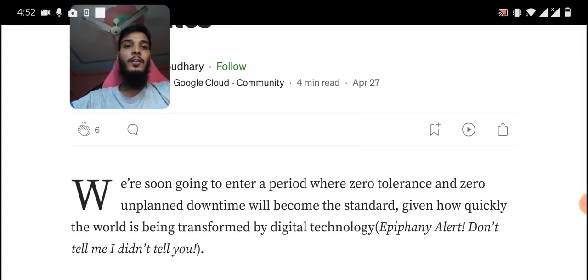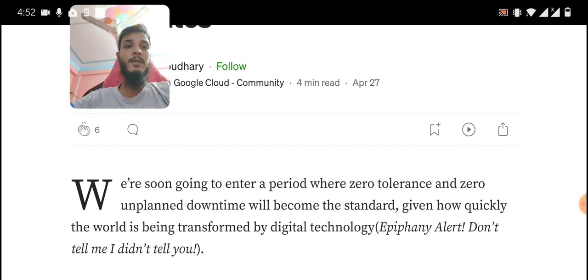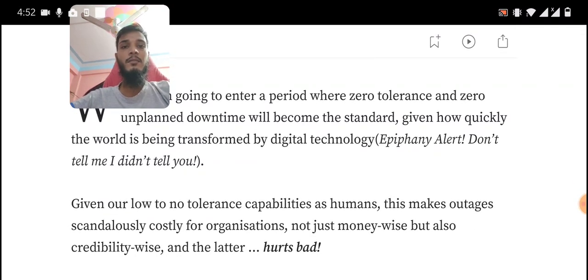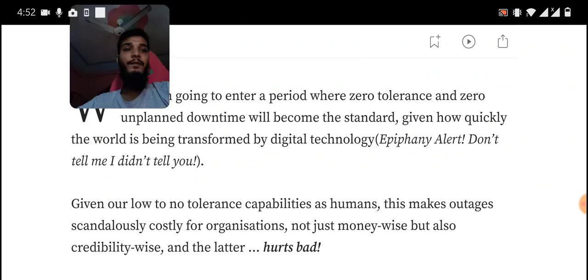We are soon going to enter a period when zero tolerance and zero unplanned downtime will become the standard, given how quickly the world is being transformed by digital technology. Given our limited tolerance capabilities as humans, this makes outages costly for organizations, not just money-wise but also credibility-wise.